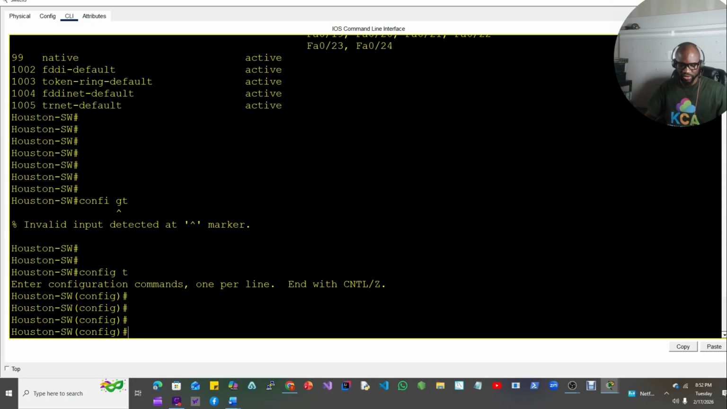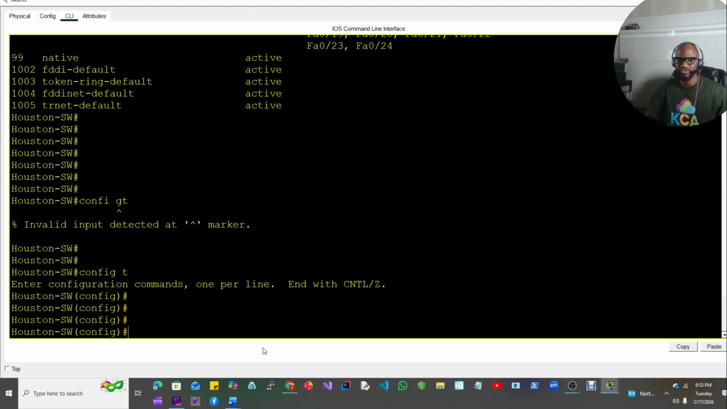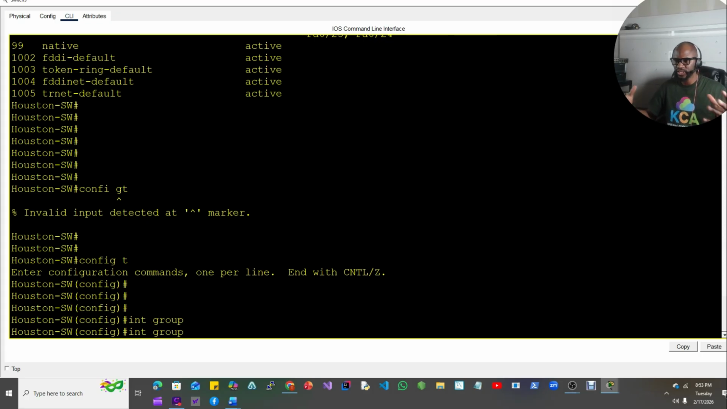We need to take a look back. Always refer to the topology so that we don't make a mistake on the switch port. So now G0/1 from the switch will go to the router, the Houston router, so we have to configure that as a trunk. A trunk allows different VLAN tags to go through it in order to reach the sub interfaces that we will create on the router side.